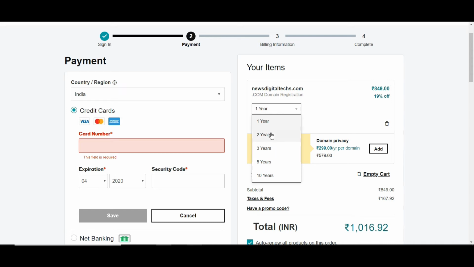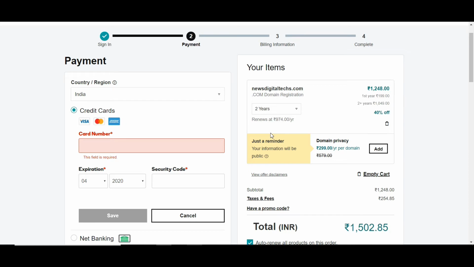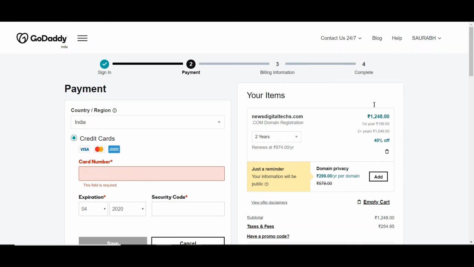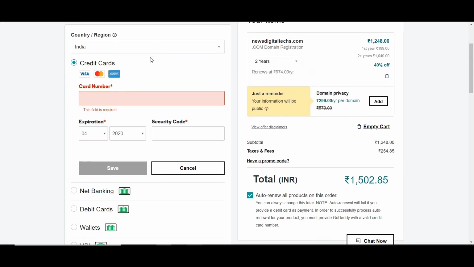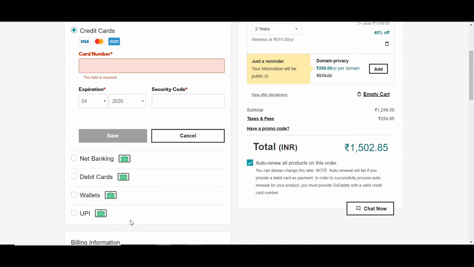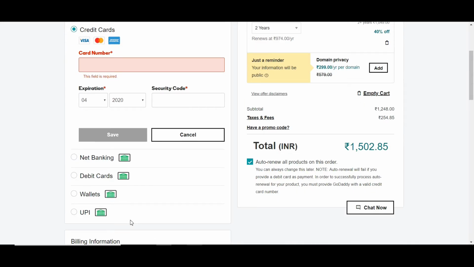So if you convert it to 2 years, they will ask for the first year 200 rupees, and the second year 10249. So you can buy from here also. That's not a big deal. So now you can choose the payment method you want, like net banking, debit card, credit cards, wallet, UPI, and other methods.